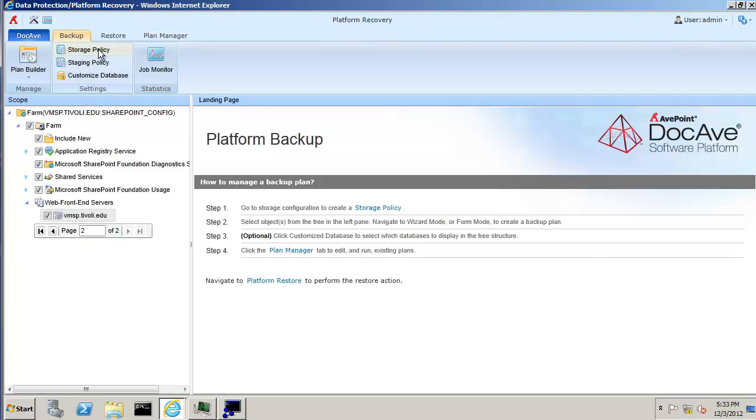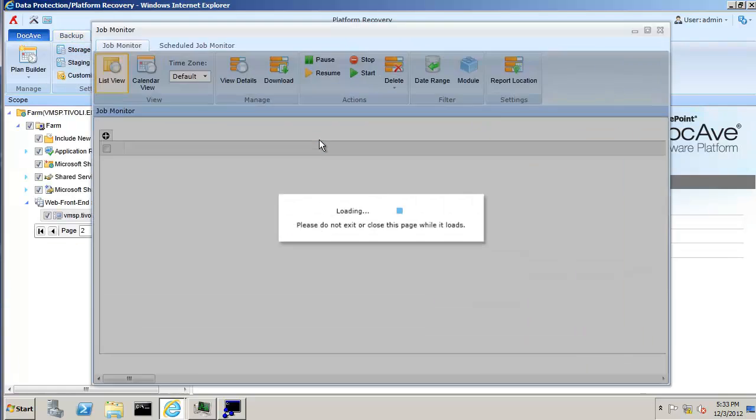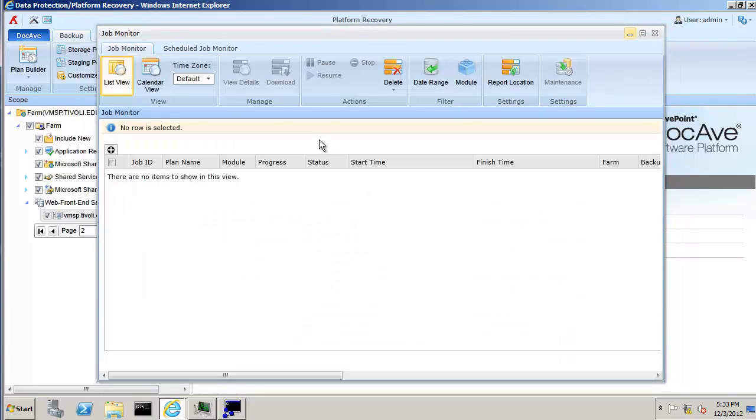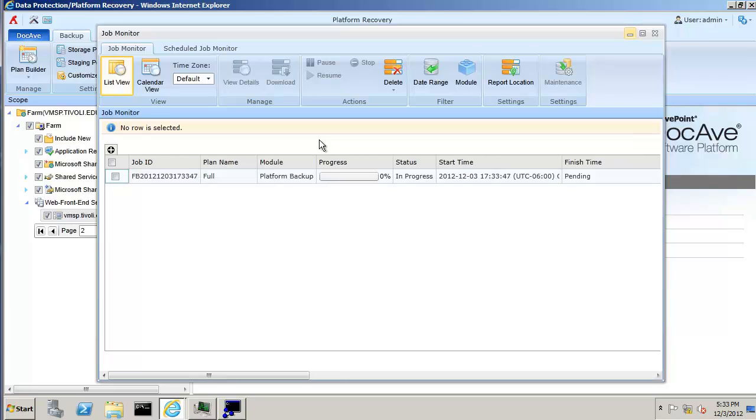If I go to backup and go to the job monitor, here you're going to see the job monitor for the platform level backup. In a second, when the backup kicks off, we should see the job pop into the job monitor, and there it goes. Again, for the purposes of just not making you wait, I'm going to pause the recording, and we'll come back when it's 100% completed.